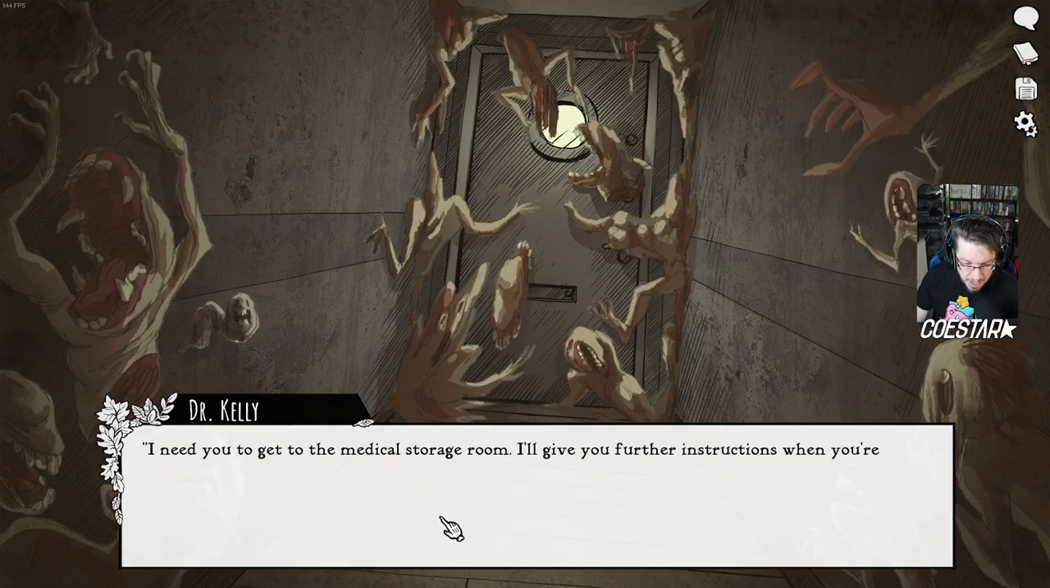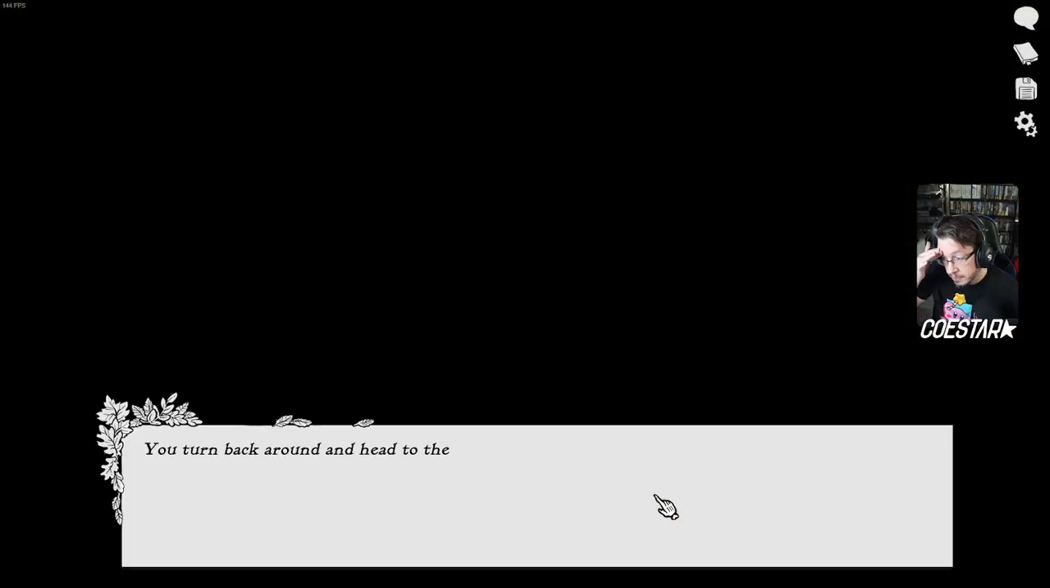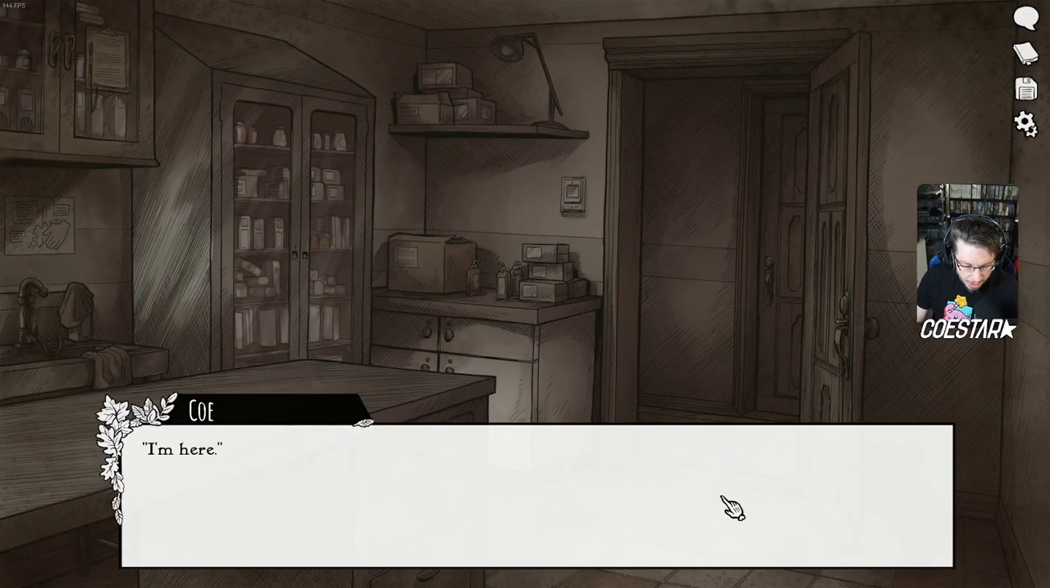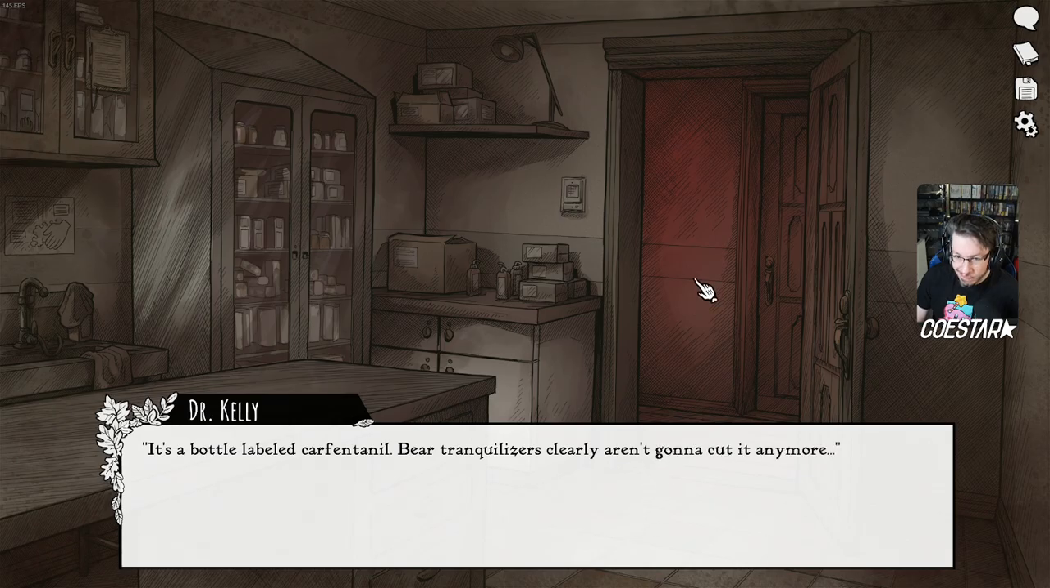I need you to get to the medical storage room. I'll give you further instructions when you're there. All right. You're going. You turn back around and head to the medical storage room. I'm here. Great. Now listen to me. I need you to use the black taped key to get into the cabinet and bring me the elephant tranquilizers. That's bad. It's a bottle labeled carfentanil. Bear tranquilizers clearly aren't going to cut it anymore.